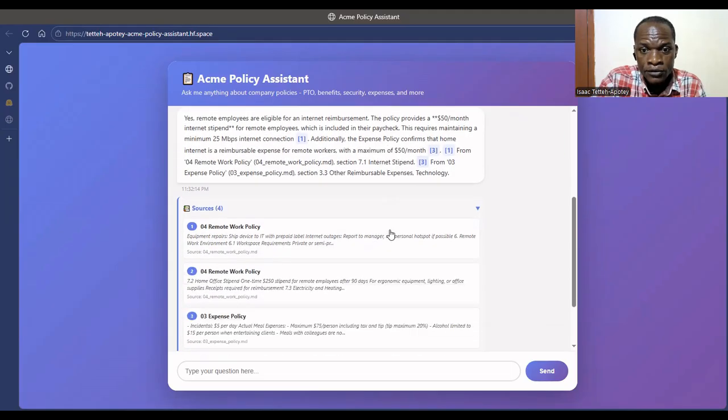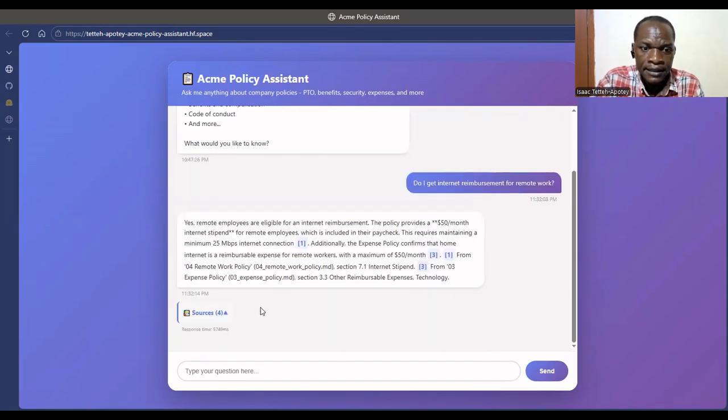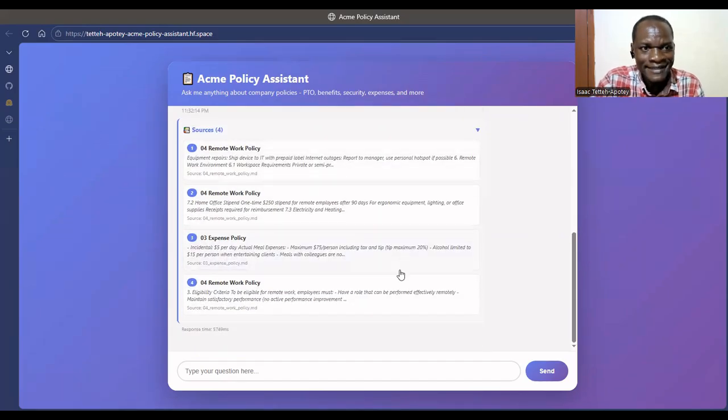So if you do not want the sources to occupy the whole canvas, you can just minimize it and then maximize it again. So that is for the citation and sources as required for this project.